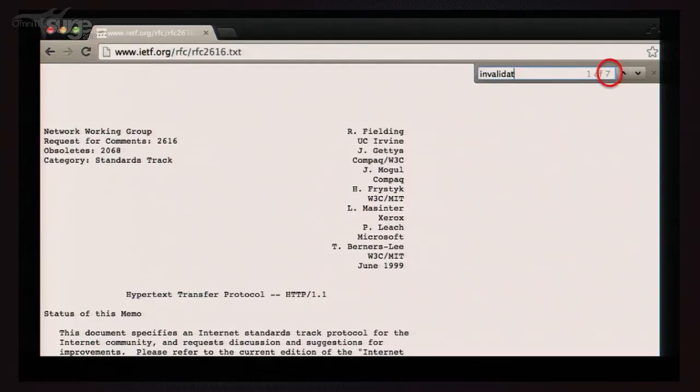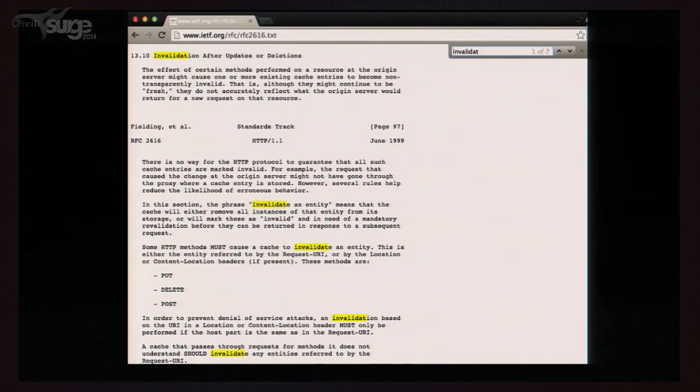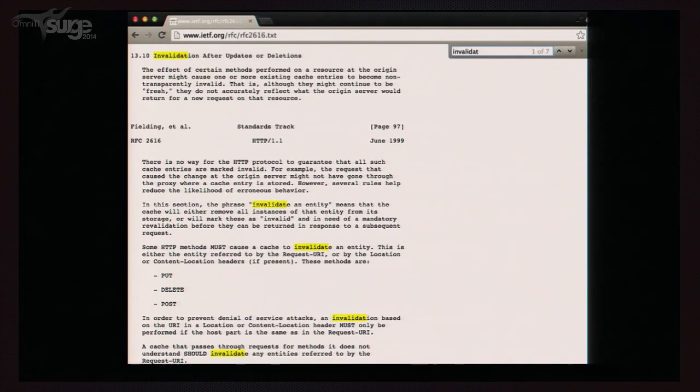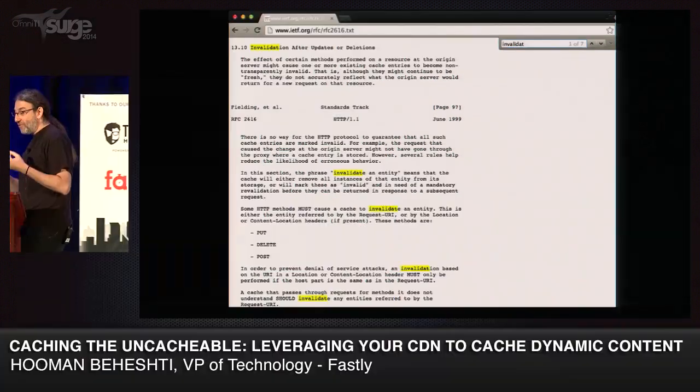But if you were to guess, just yell it out, how many references there are to invalidation in RFC 2616, what would you think? Yell out something. You're absolutely right, 7. There are 7 references to invalidation, actually 7 references to invalidate. 5 of those are in this section that say if you do a post, a put, or a delete, you should invalidate the content that you're referencing.